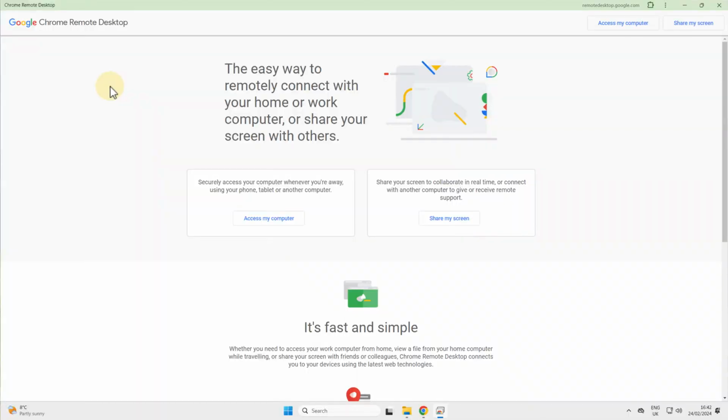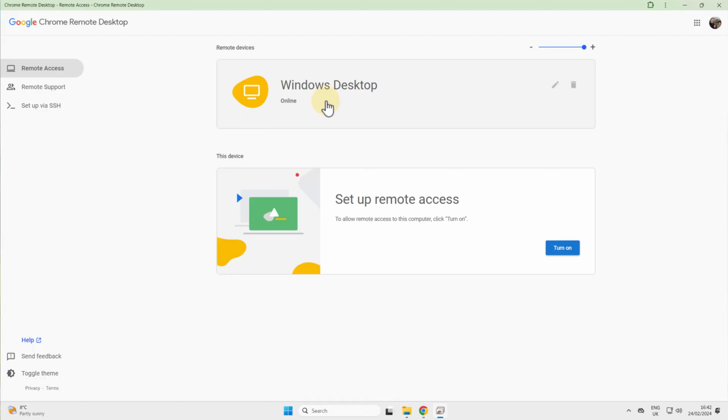Back at the home page now, we've got the other option, Access My Computer. So if we click on Access My Computer, I'm signed into my Google account, so it's showing me that I've actually got another machine that I can connect into. This is my Windows desktop machine, so if I click on that, I can then connect to my Windows desktop machine and take control of it.